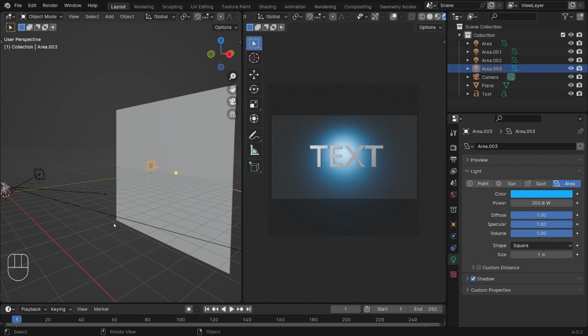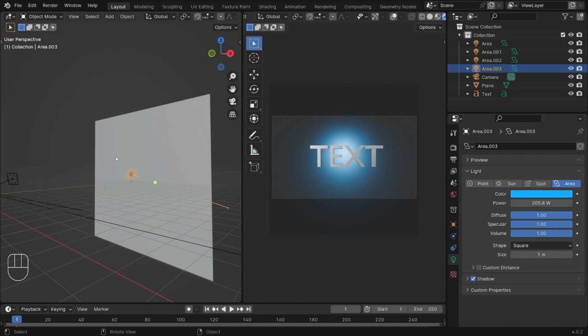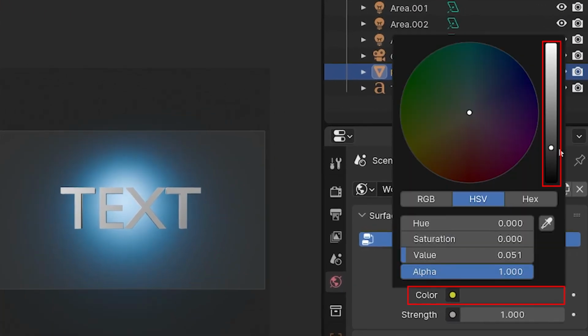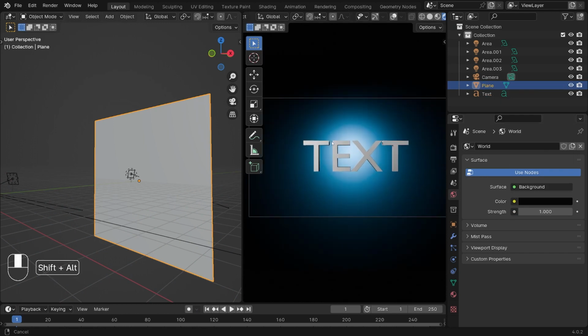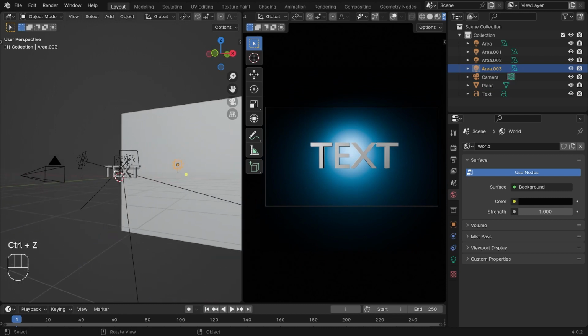And I also want this background to be pitch black instead of grayish. Let's go to this world tab here. Just drag this all the way down to black. And now you can see that we have a much cooler looking background. So let's go ahead and look at our text again.